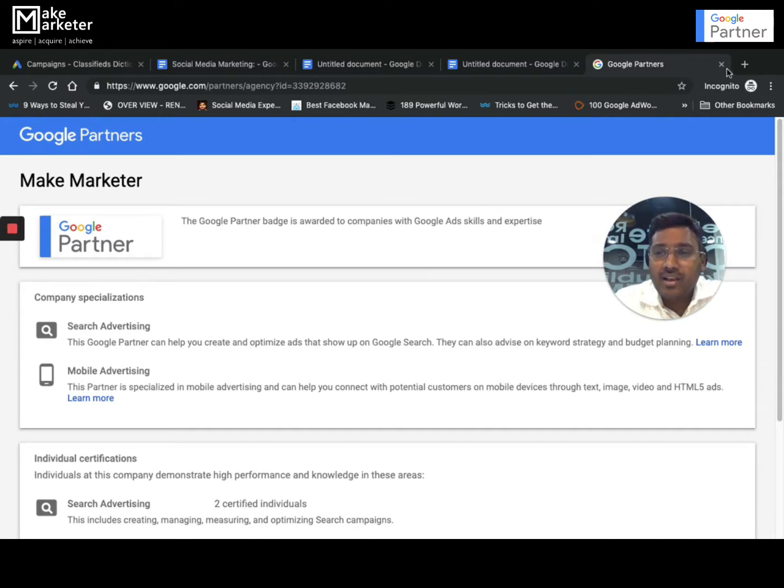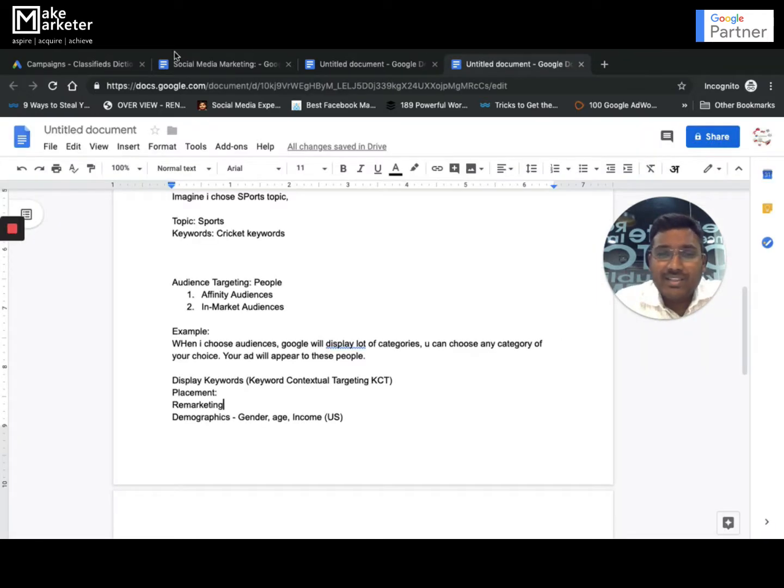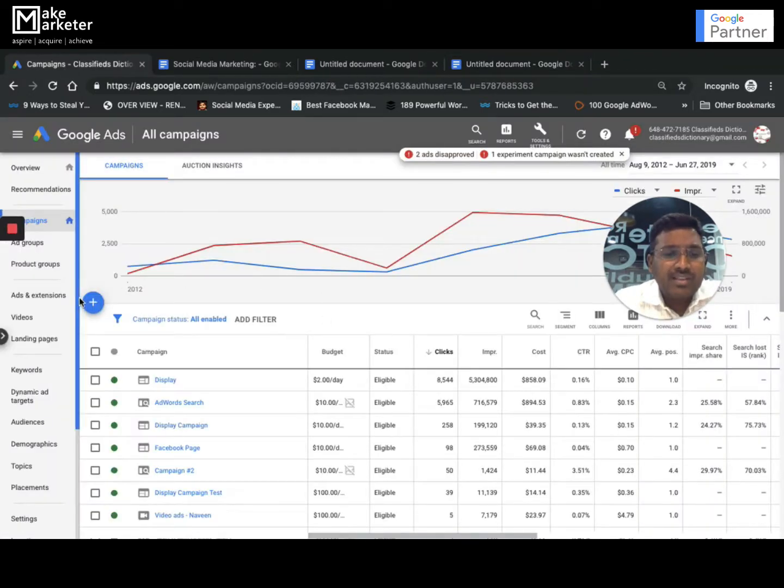So yeah, let's jump right into understanding the mobile app install campaigns. See, the mobile app install campaign is a campaign objective whose primary motive is to drive app installs.